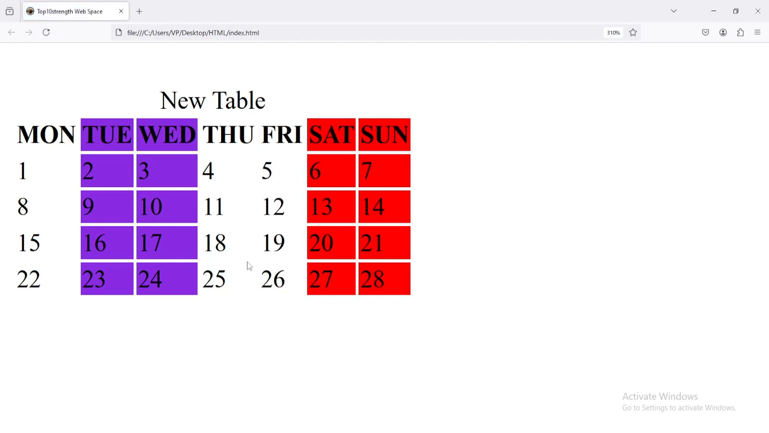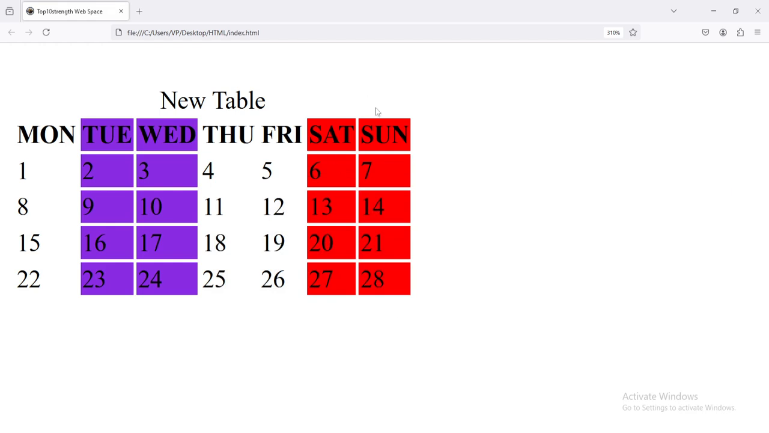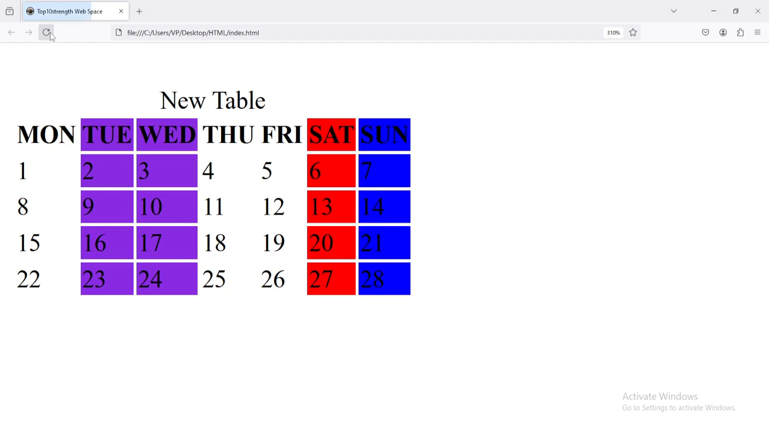Can you see? They shift, but the remaining blue color has shifted out. So that's how it works automatically. Now say we need the blue color back. We can just remove 1 out of this one, so we can have the blue color back. You know it's on 2 before. Now we can turn it to 1. So when we have 1, it will come back again.